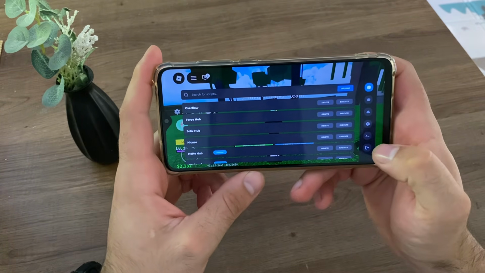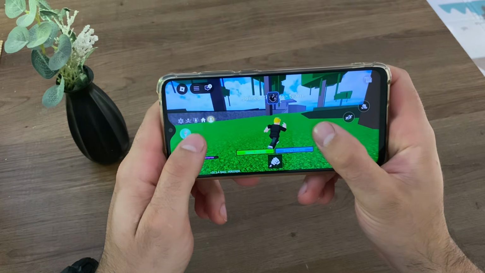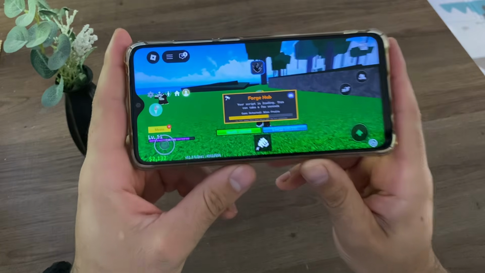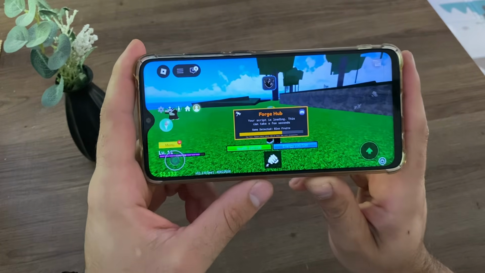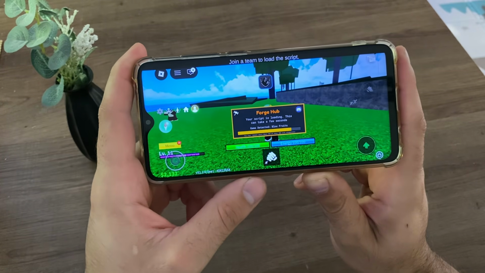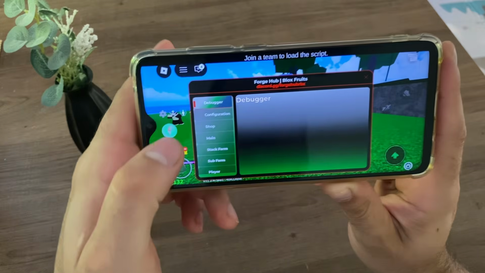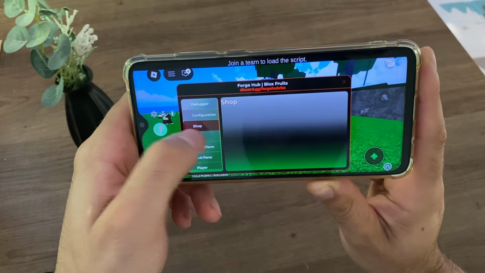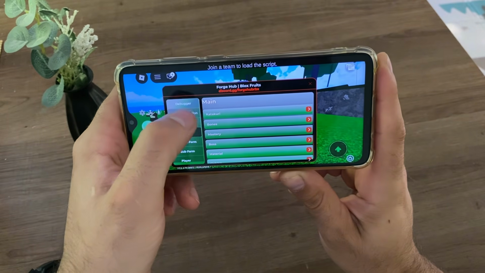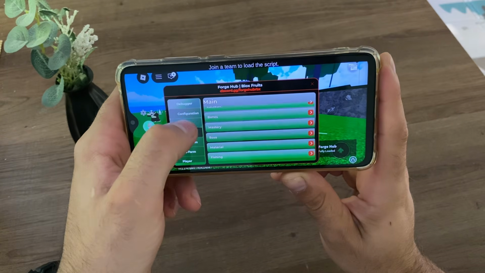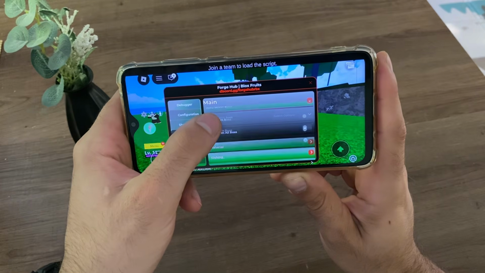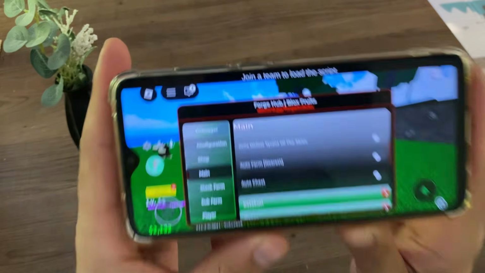Okay, and let's wait a little bit for this script. And guys, as you can see, we have now Forge Hub script. So let's wait a little bit. And look at this, guys. Look at, I have shop, main, auto farm. Look at this. We have boss, auto select, boss, auto farm. This is working perfectly, guys.